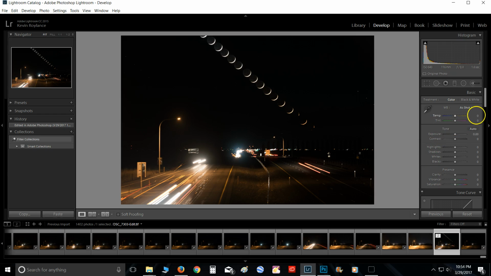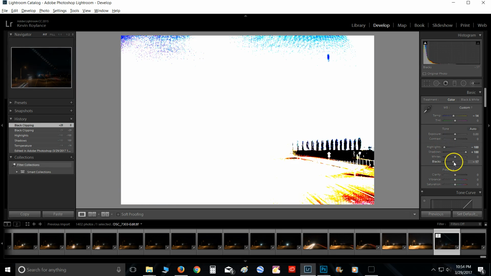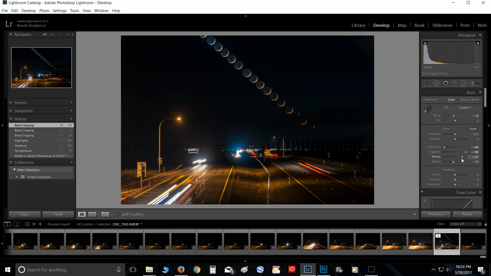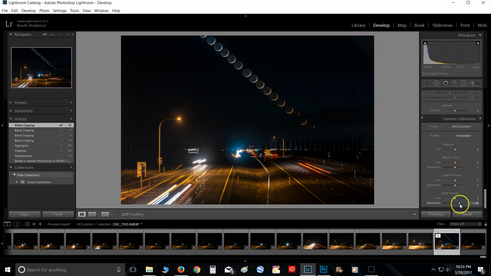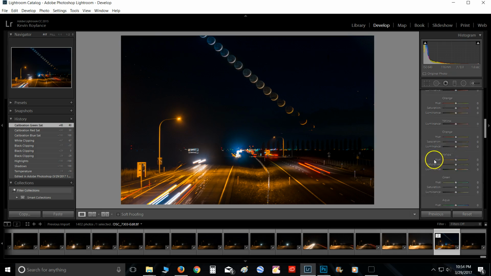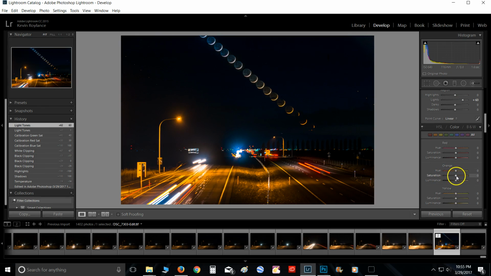I shot this a little too warm for my taste, so I'll just drop it down. This is just my basic edit from here on out. Once you get to this point, I'll just run it through my basic edit. Bring up the whites. I go down to my camera calibration and do my little magic there. Run it through. This is just a really basic, rough edit.